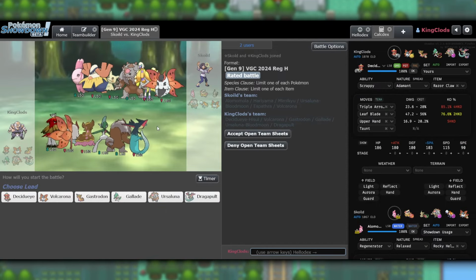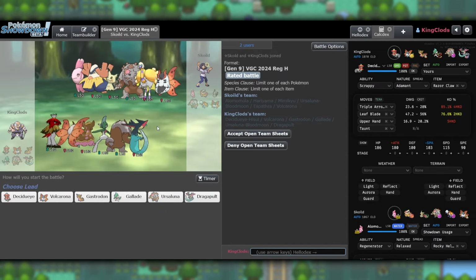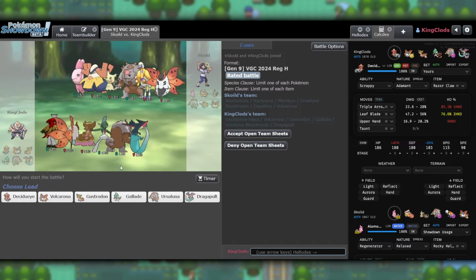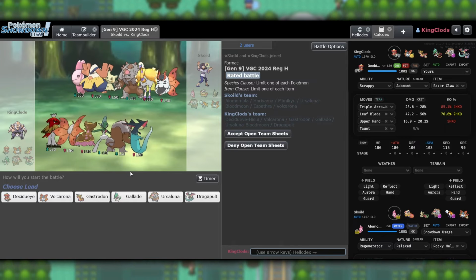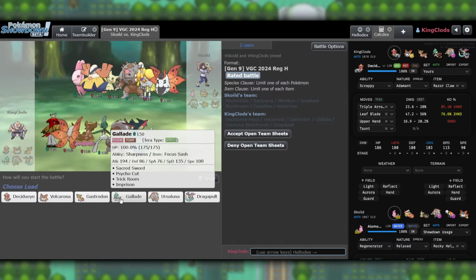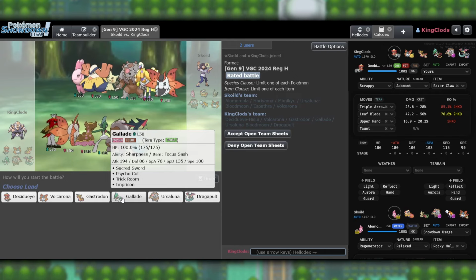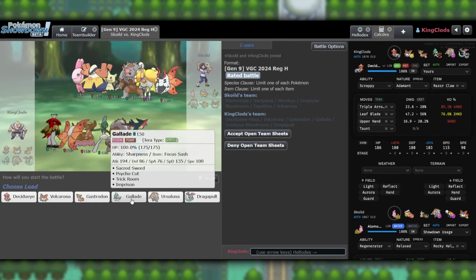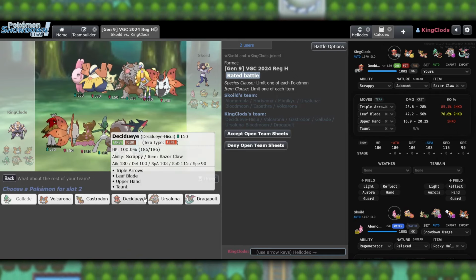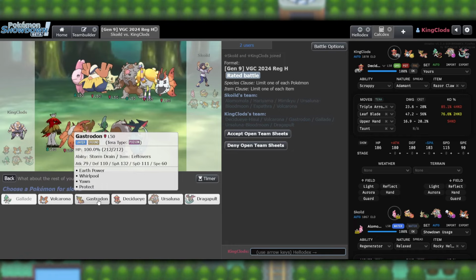Is that an Alomomola and an Espathra? What is this team? Whew. Okay, well, I definitely want to try to get Trick Room up. That's going to be a goal. So let's lead Gallade and Gastro?